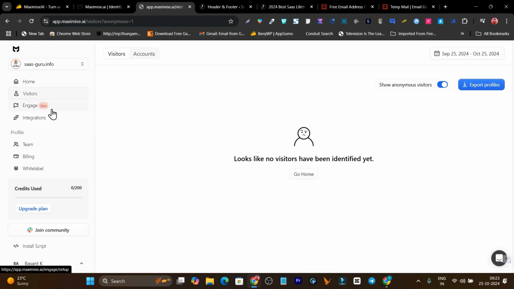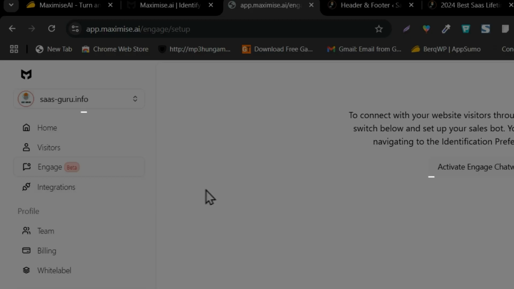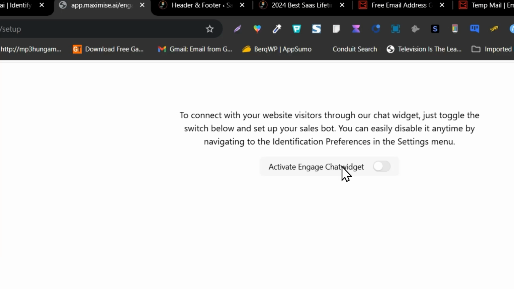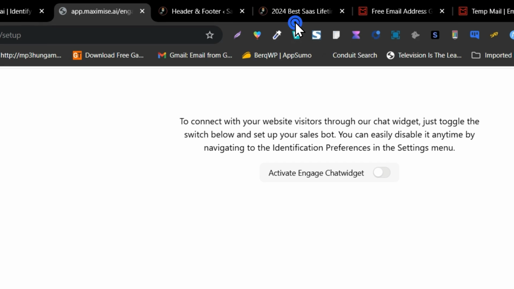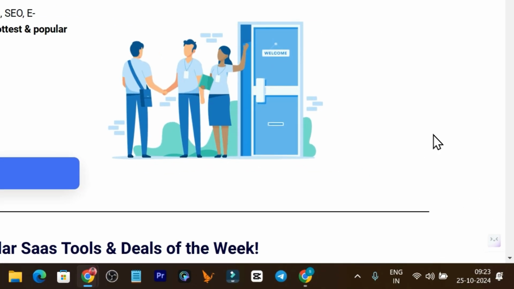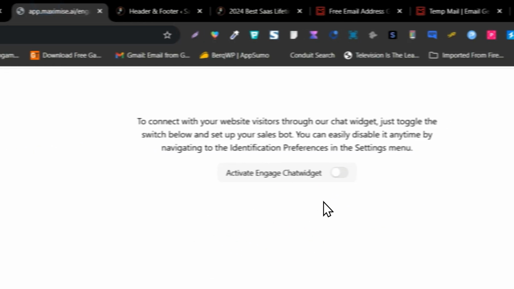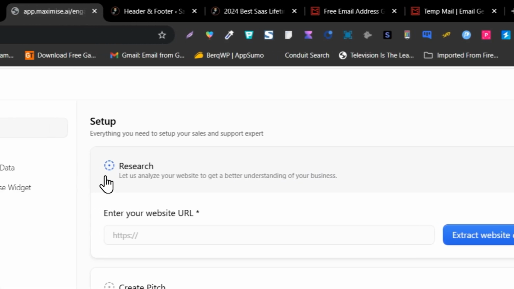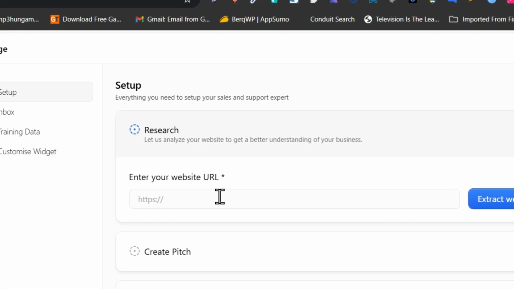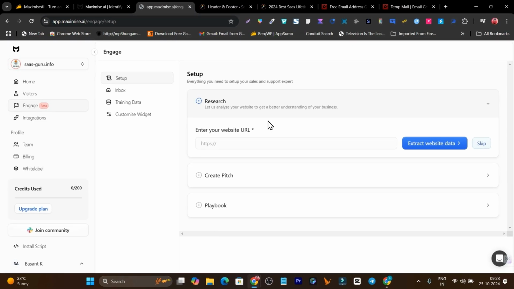Now this is the main core feature, that is Engage. So here we are going to activate the chat widget for our website. Right now you can see there's no widget here. Once we set up this thing, the widget will appear. It will first ask me my website URL, so it can research the website, analyze the content, and start giving information to all the visitors who start to chat from the chat widget.